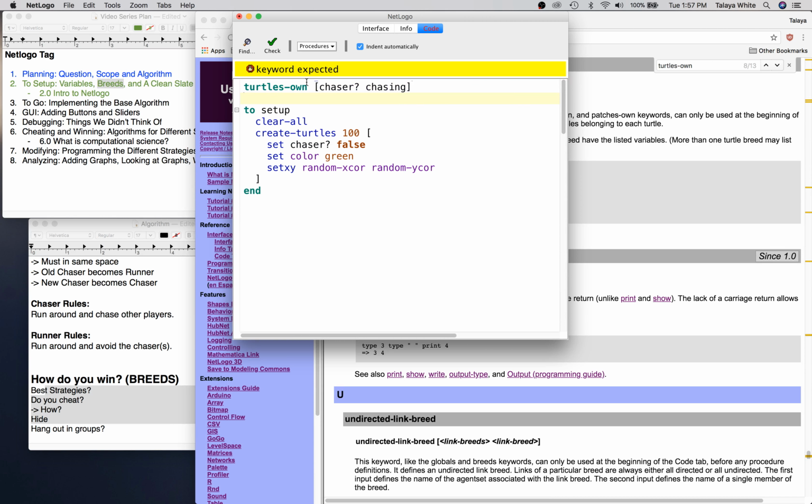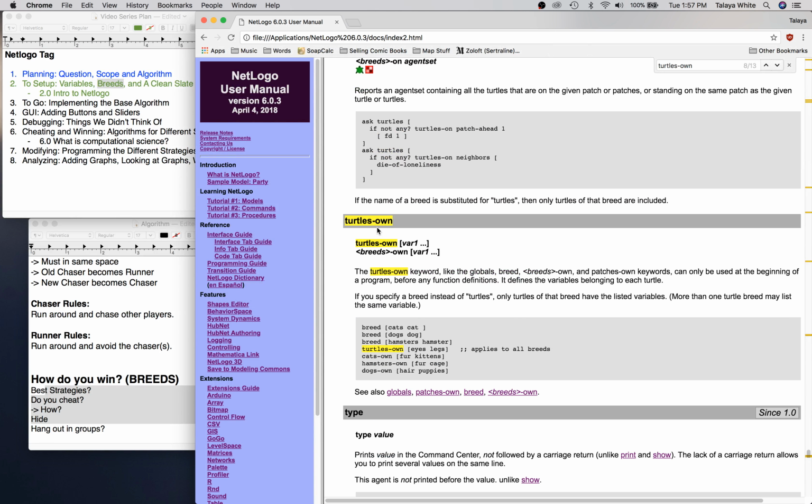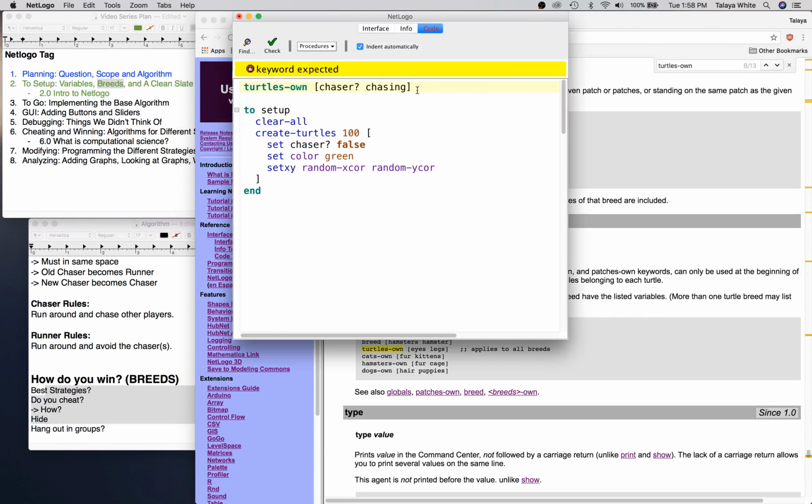So anyway, what we did right now is we corrected our keyword here, so turtles-own, not just turtles, right? And judging by this example in the turtles-own entry in the dictionary, we don't need two lines. We can just separate them with a space. So, yay.